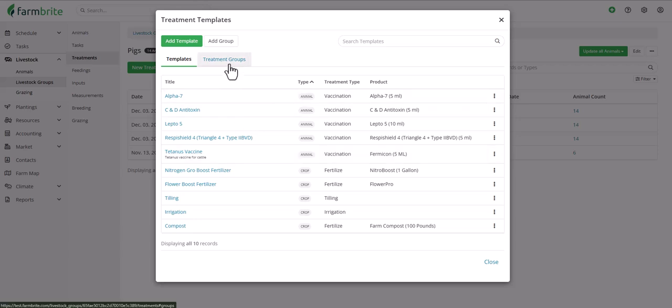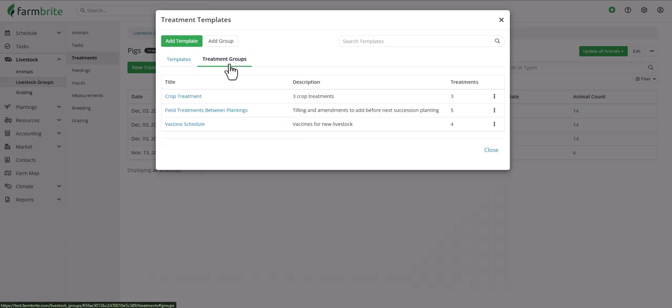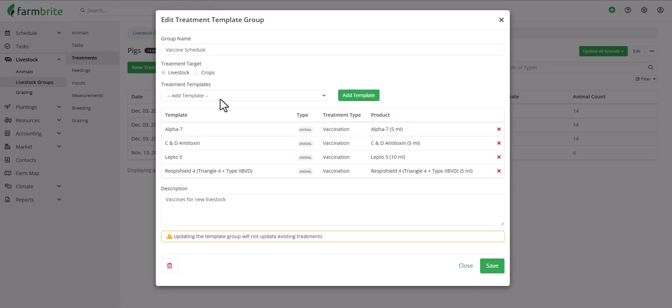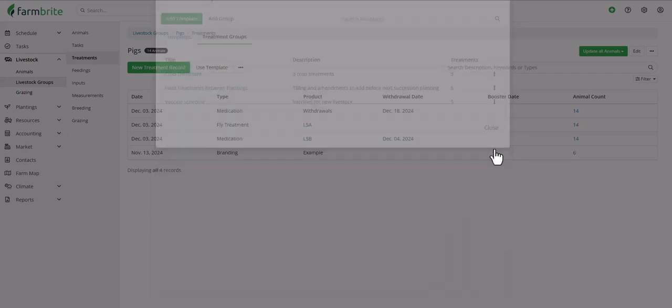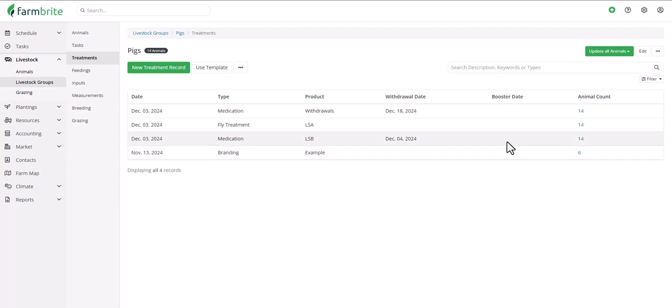You can also create treatment groups to connect up to 5 treatment templates in a series. Let's add the last vaccine template that we just created to our vaccine schedule. We'll choose the template, add the template, and see that it is now linked to the group.